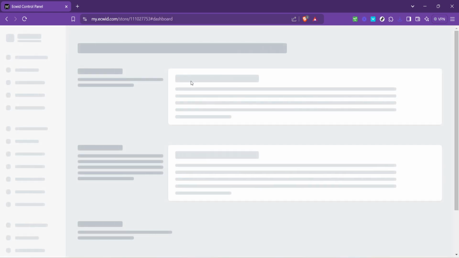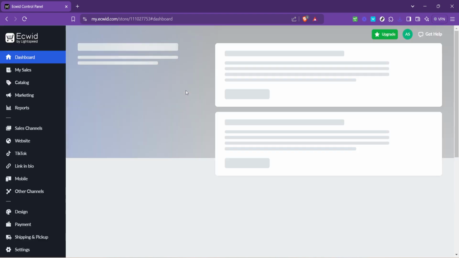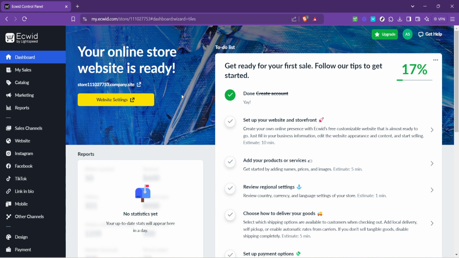After successfully logging in, you'll be directed to your Ecwid control panel. This dashboard is your command center for managing your online store. Here you can add products, customize your store's appearance, and of course set up your shipping options.